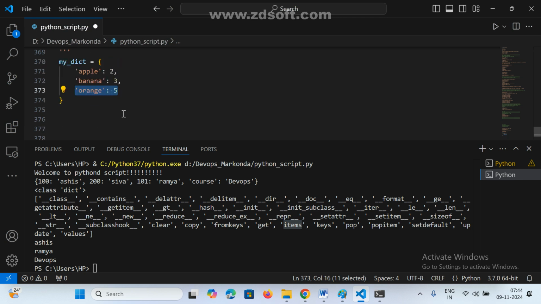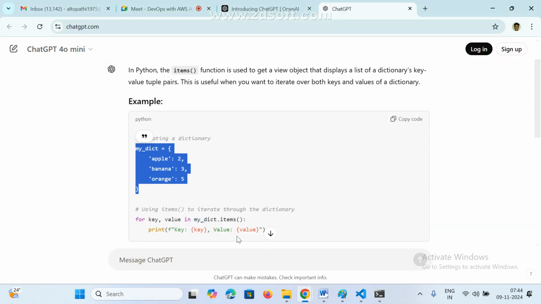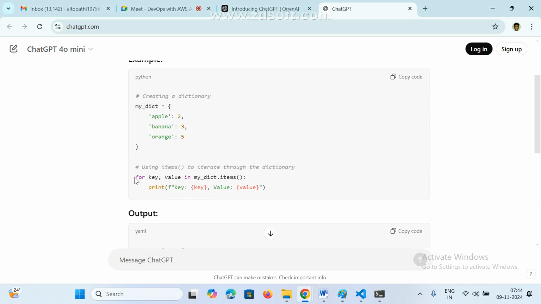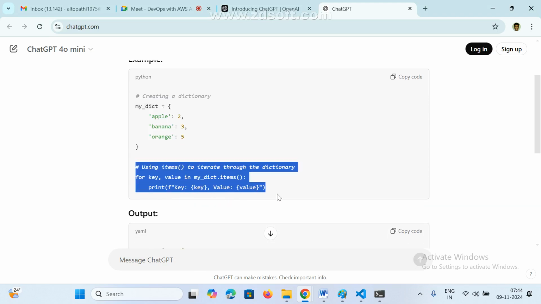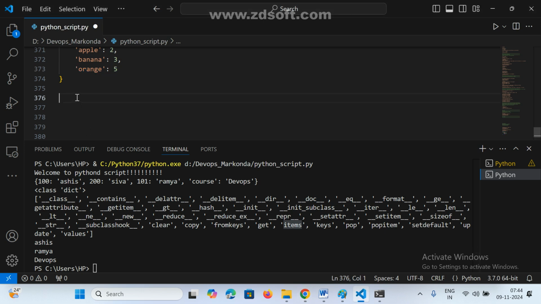Right? 3. Now I don't know how to use items. Items means we want to iterate, right? This is the for each loop. They are using one function for each loop. Okay, so how are we using it? See here.